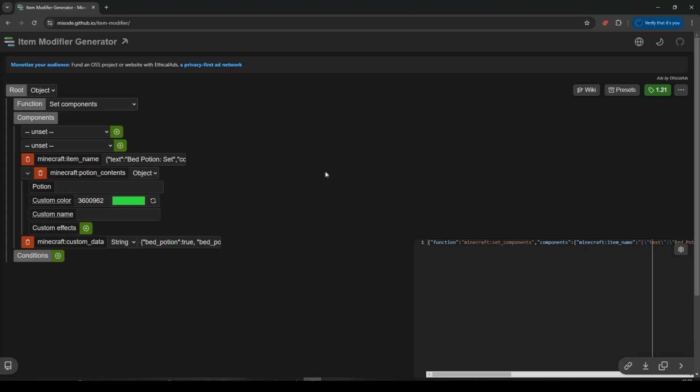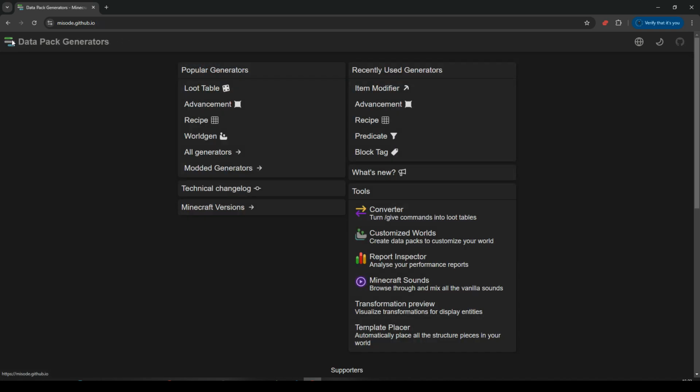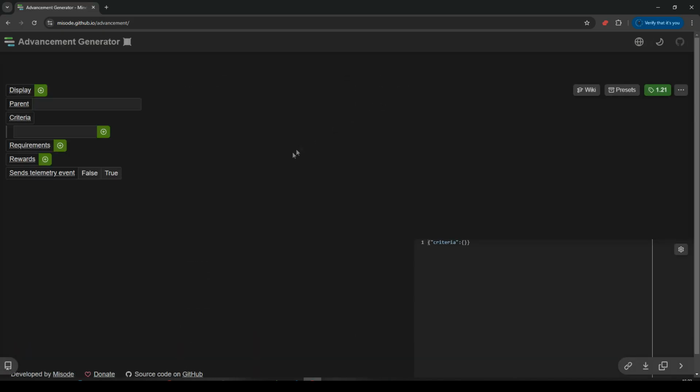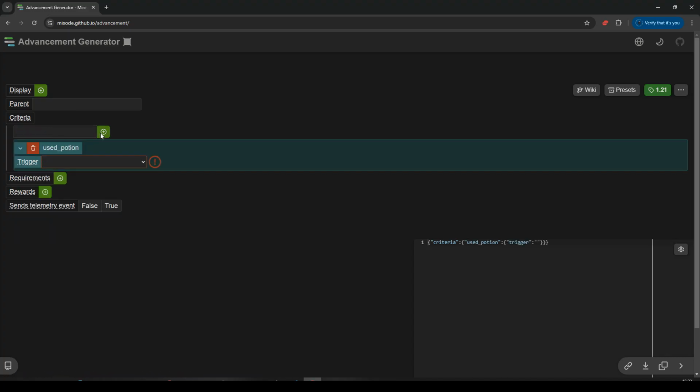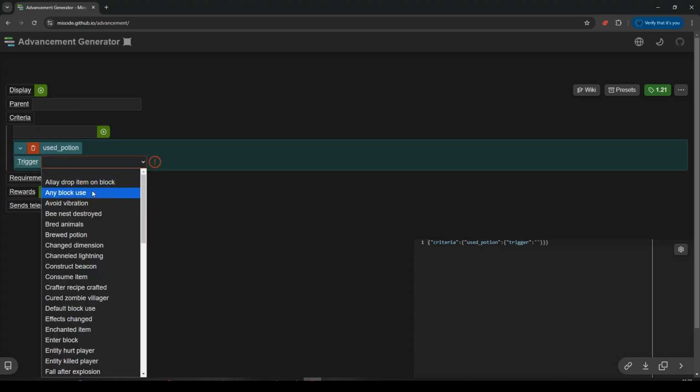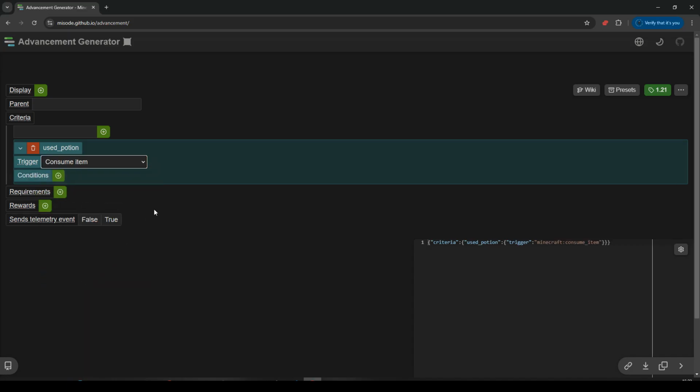So let's go off to Misode. And we will have the used potion advancement. How do we get there? Advancement. Okay, here we go. Right. Criteria. We'll just call it used potion. That'll do. Used potion. Add trigger. Any block use? No. We're consuming the potion. Let's change this from minified back to tabs.